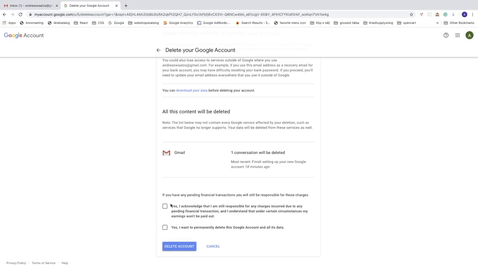Okay, and after that, just make sure to read this and check it. Just read this: yes, I want to permanently delete this Google account and all its data. Like so. So when you're absolutely certain that you want to delete your Google account and Gmail, just click on this one, delete account. Okay everyone, so this is how you can delete your Gmail account permanently in 2020.